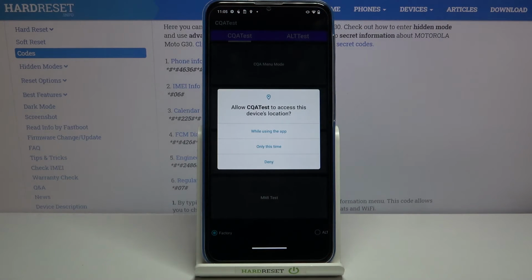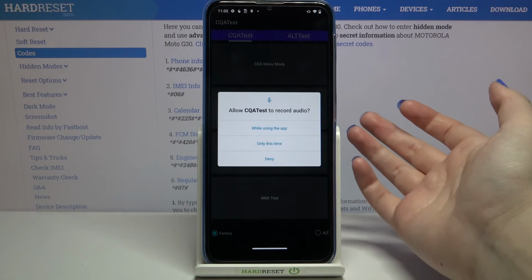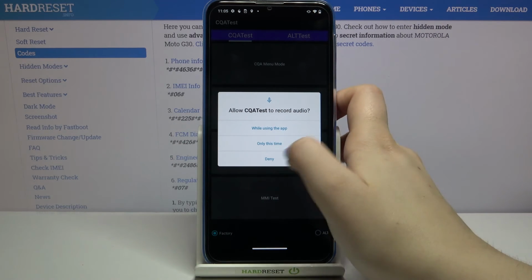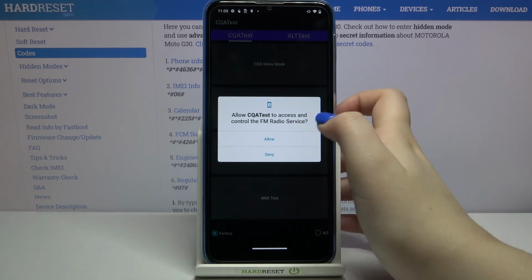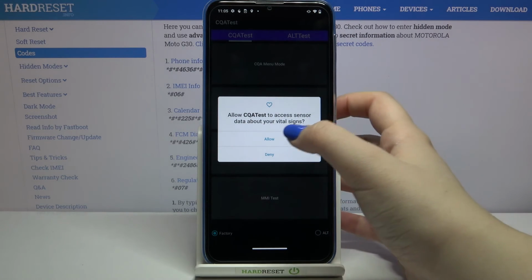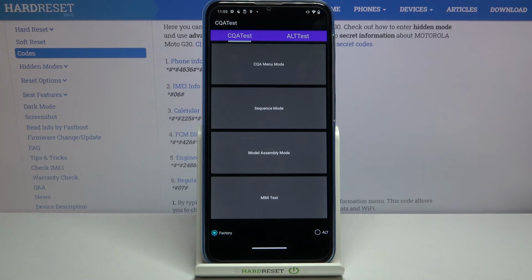*##2486#*##. And as you can see, we are in an engineering mode, and here we have to give some permissions. So we have to allow our device to use the location, to record audio, to access, to control the radio service. So just tap on allow, sensor data, and as you can see, we just entered the CQA test, and here we've got some options.